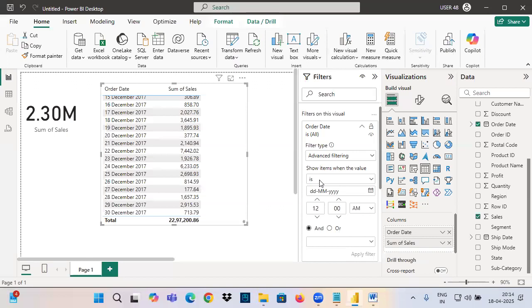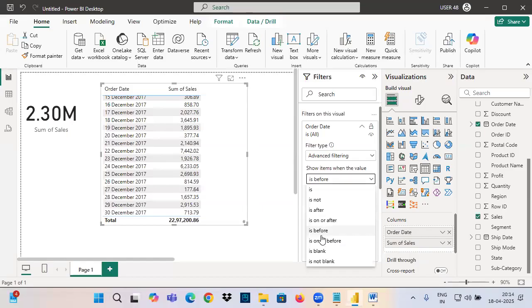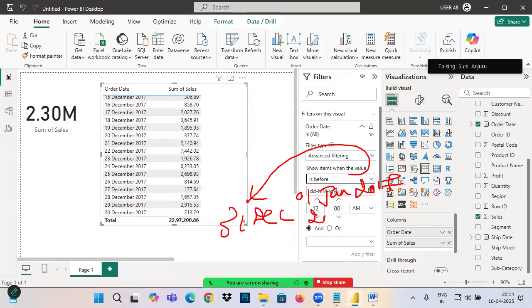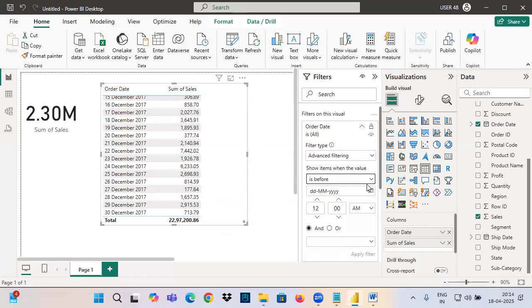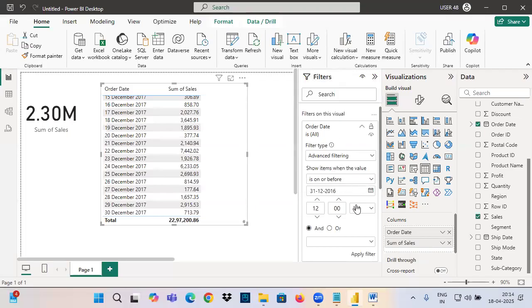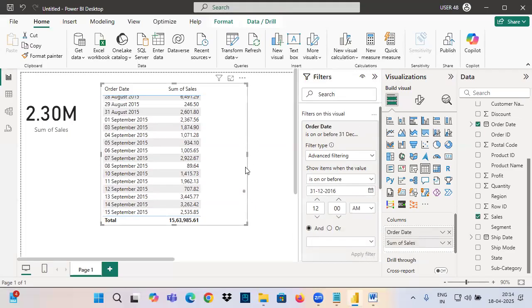Go to filters, this time advanced again. This time is before or equal to. When you choose is before, what is the date you will pass here? 1st January 2017. Before this date is 31st December 2016. Till this date it will show. Instead of is before, I can even choose is on or before. Is on or before means what is the date you need to pass? 31st December 2016. I can just go here, go to the 2016 year, December 31st. When I click on apply, what will be the end date you will have now?